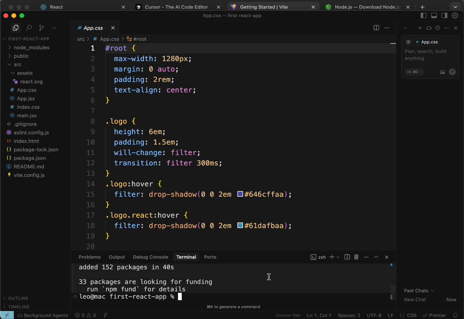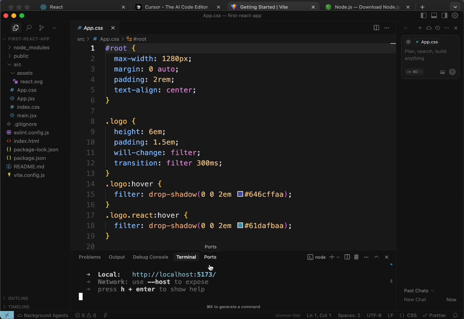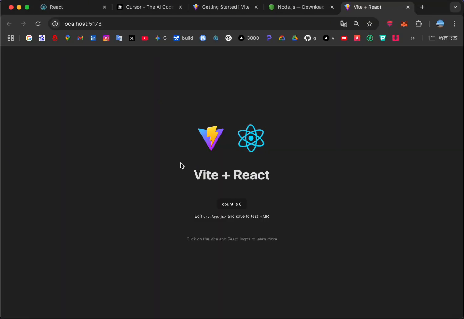Let's run our first React app. Use the terminal: npm run dev. And here we open it. And now it's running.